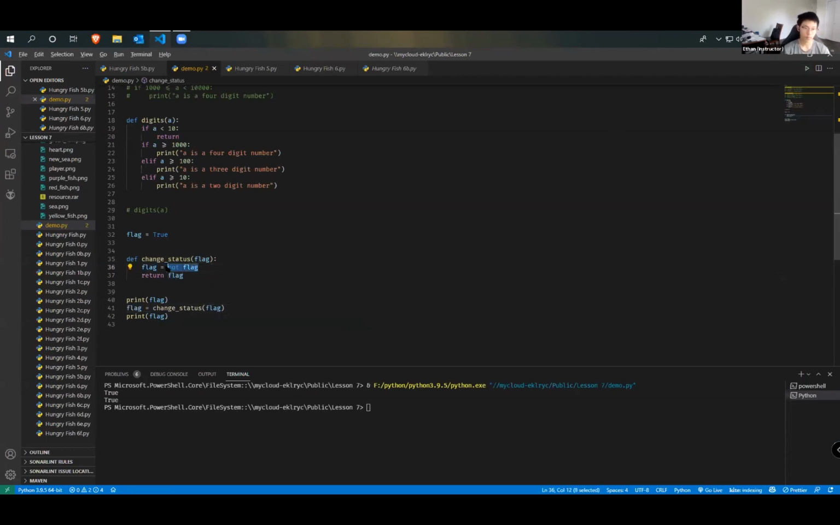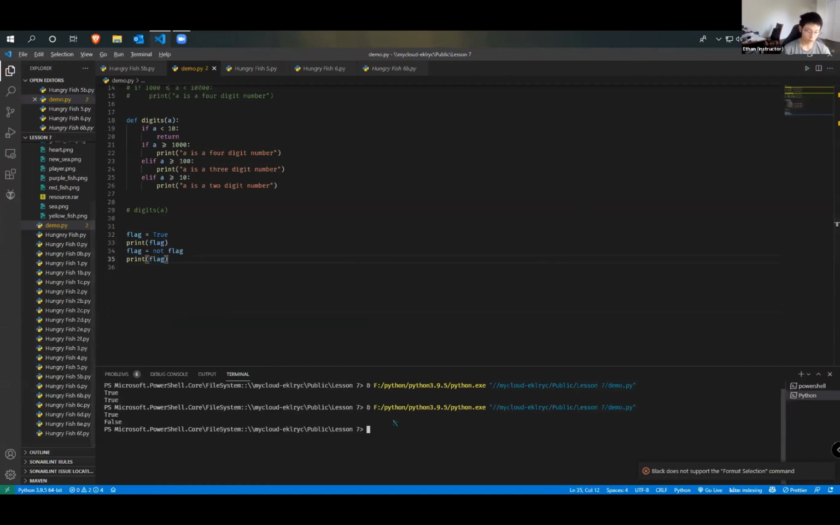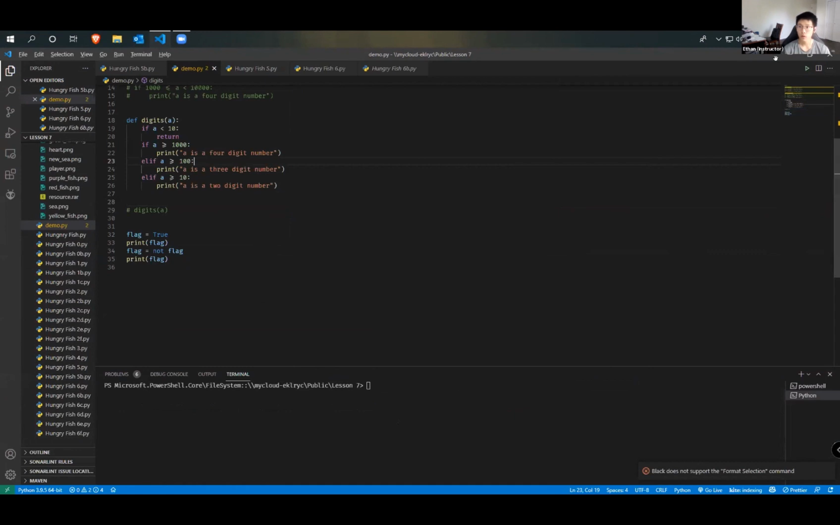At this point, it's just easier if we put it here. We don't need this actually. Okay, now we have true and false. So what do we have here? We start with flag true. We print out this flag, and then we set flag to not flag, and that makes it false, because the opposite of true is false, as expected.